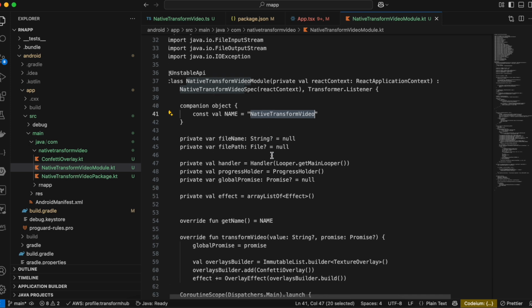Now this entire logic is extremely custom. So first we have the file name and file path. The handler and progress holder are for tracking state. So suppose if you have picked an extremely long video, overlaying a confetti on that will take a bit of time. So in that case if you want to display a progress bar to the user, you can use this progressHolder.progress.